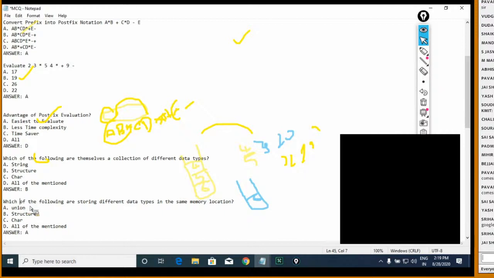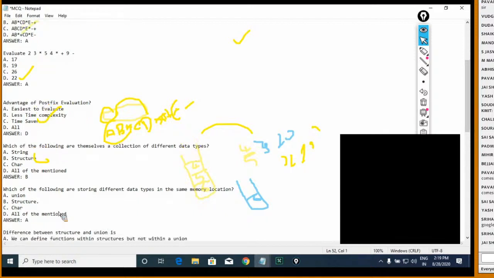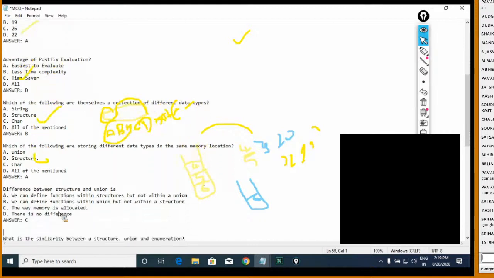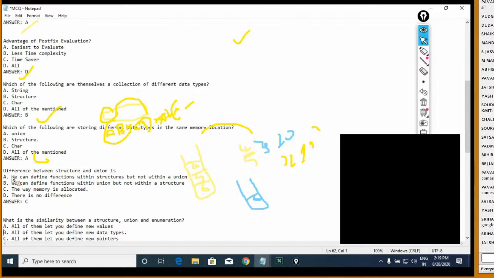And the next question: which of the following stores different data types in the same memory location? That is called union. The union takes care of different data types being stored in the same location. So what is the difference between structure and union? The first option says we cannot define a function within a structure but can within a union.